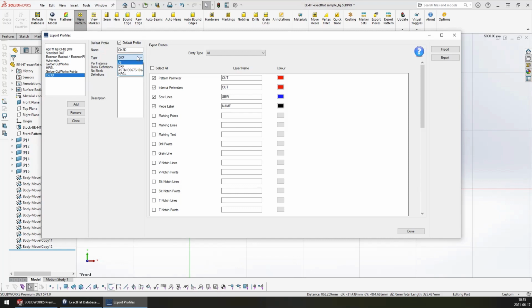ASTM is only recommended for use with our pre-built ASTM profile. This will modify the way the DXF is created to make it more compatible with ASTM export standards. However, we don't recommend using this because you will get unpredictable results.